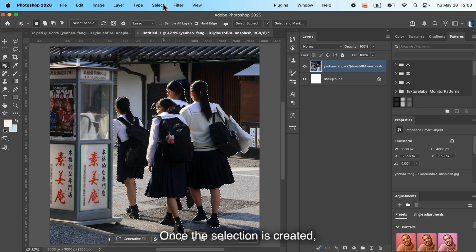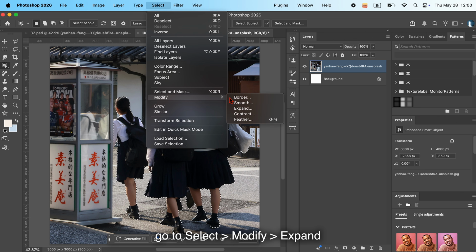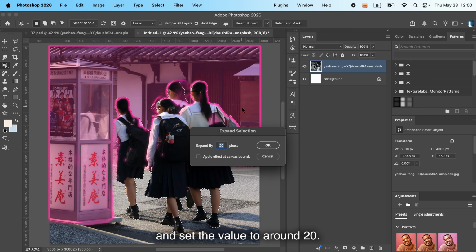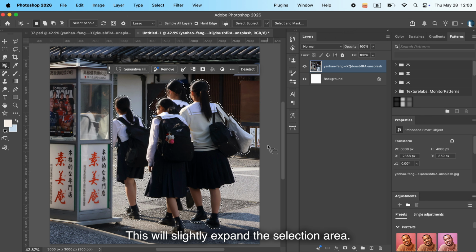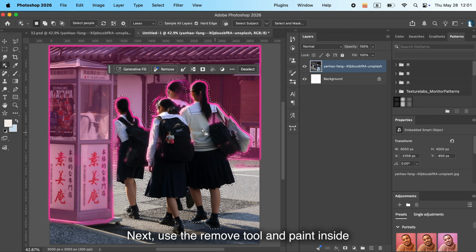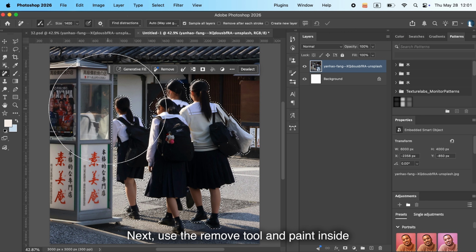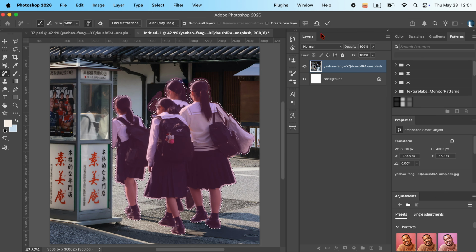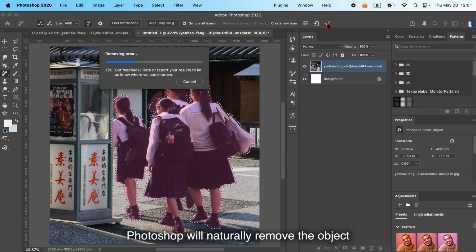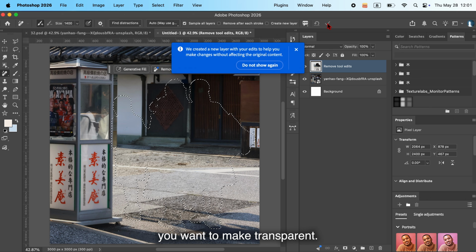Once the selection is created, go to Select, Modify, Expand, and set the value to around 20. This will slightly expand the selection area. Next, use the Remove tool and paint inside the selected area. Photoshop will naturally remove the object you want to make transparent.